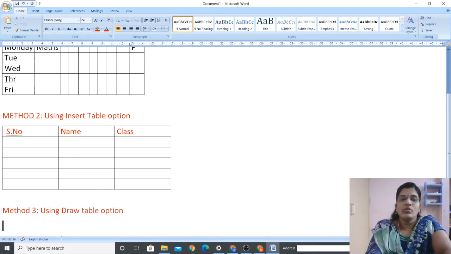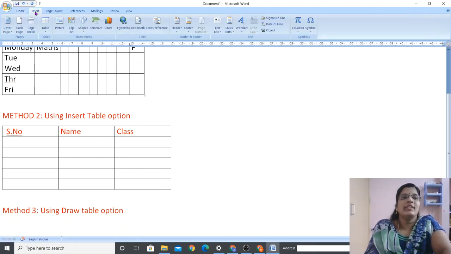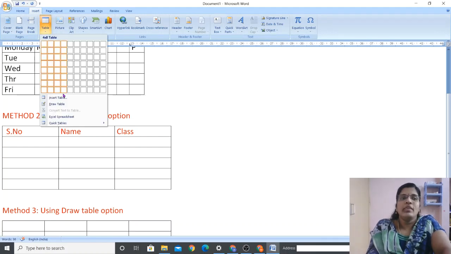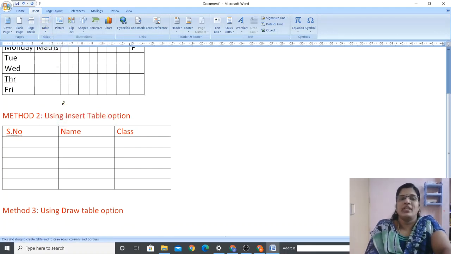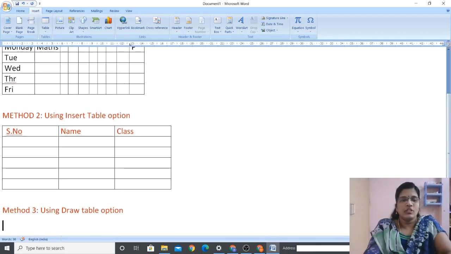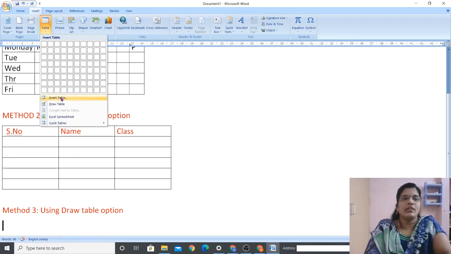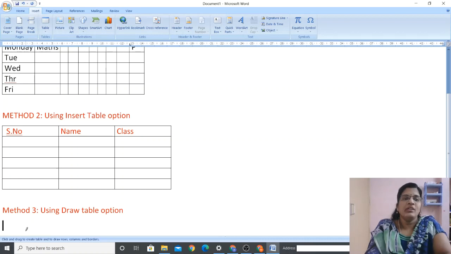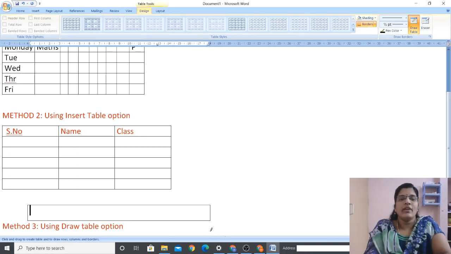Okay, so for that also, first click on the place where you want to insert a table, then go to the Insert tab, Tables group, Table arrow, then Draw Table option. Click here, you can see you get the mouse pointer as a pencil. So here you can just click and drag it. Here click and drag the size you need. Okay, so I have drawn a very simple, small table.